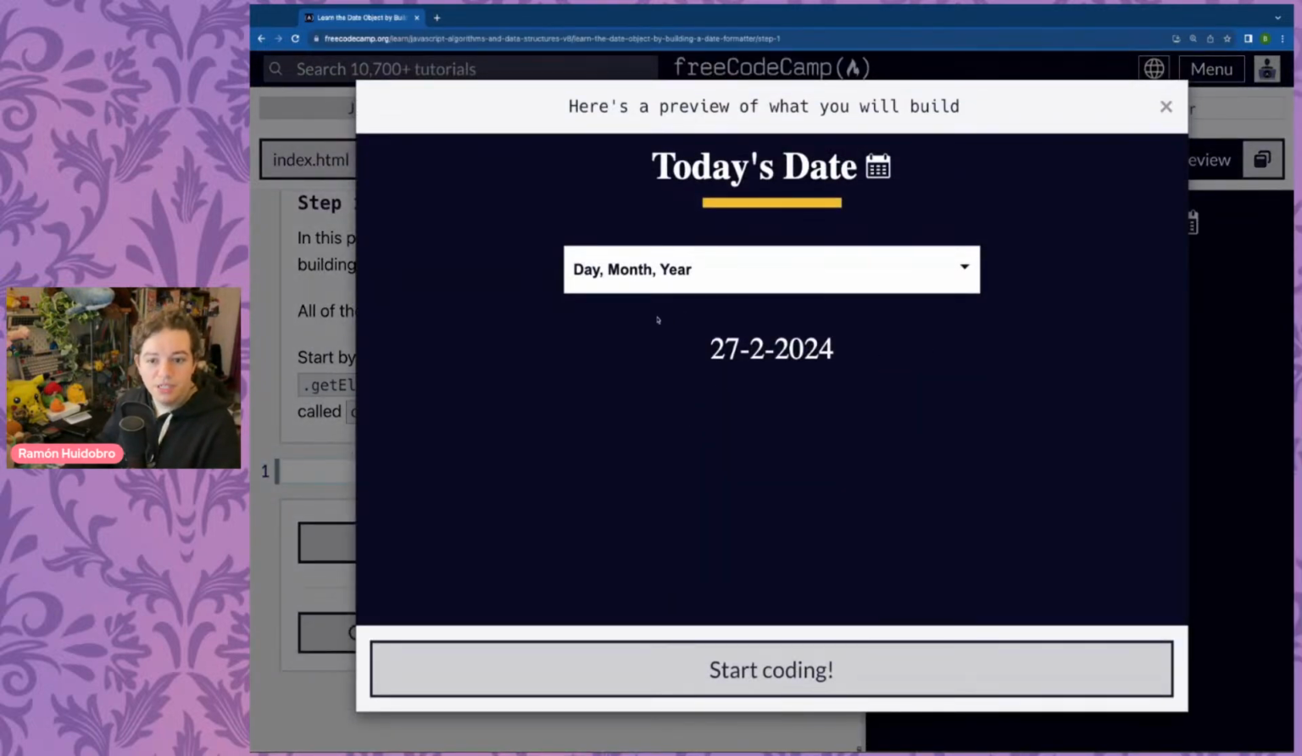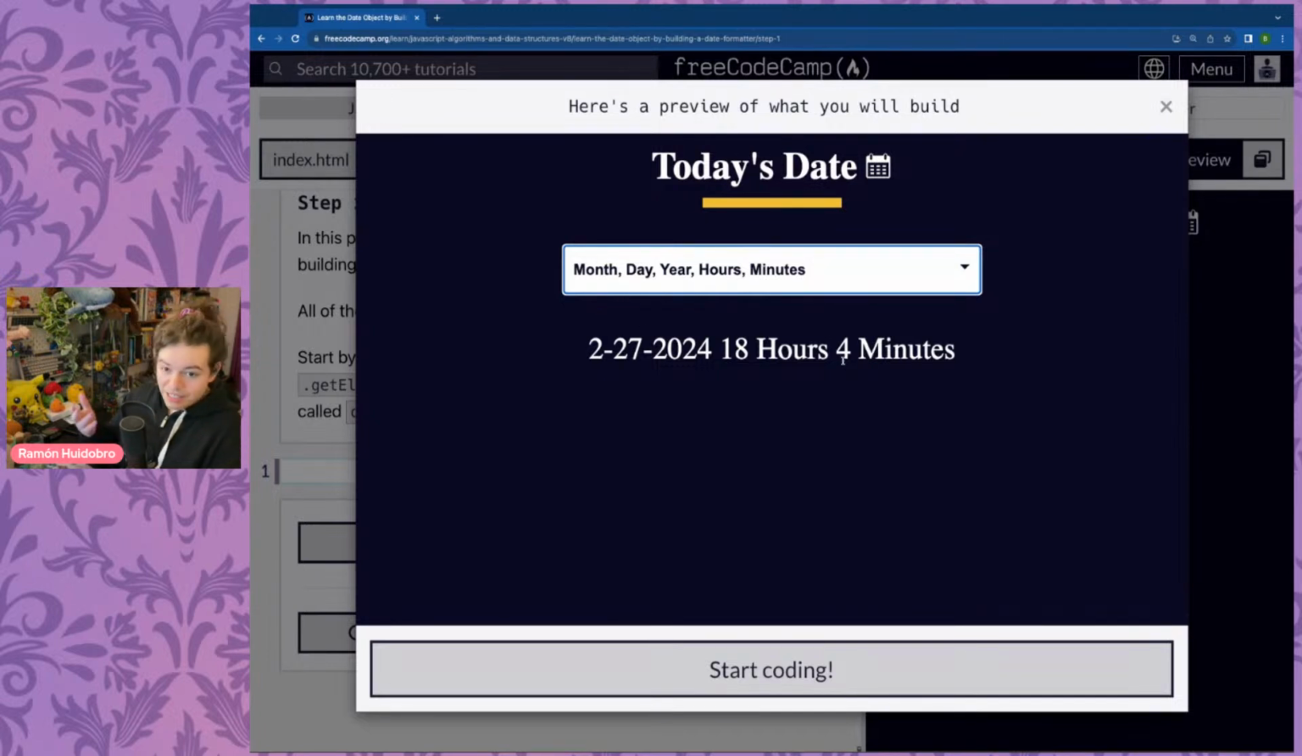This is what we're going to be building. We see we've got today's date in day, month, year. And I have a drop down here and I can switch it around. So this is year, month, day. Cool. And month, day, year, hours, minutes. Because yes, a date in JavaScript, I know this sounds a little bit counterintuitive, does include a time in it. And you'll see what I mean in just a moment.